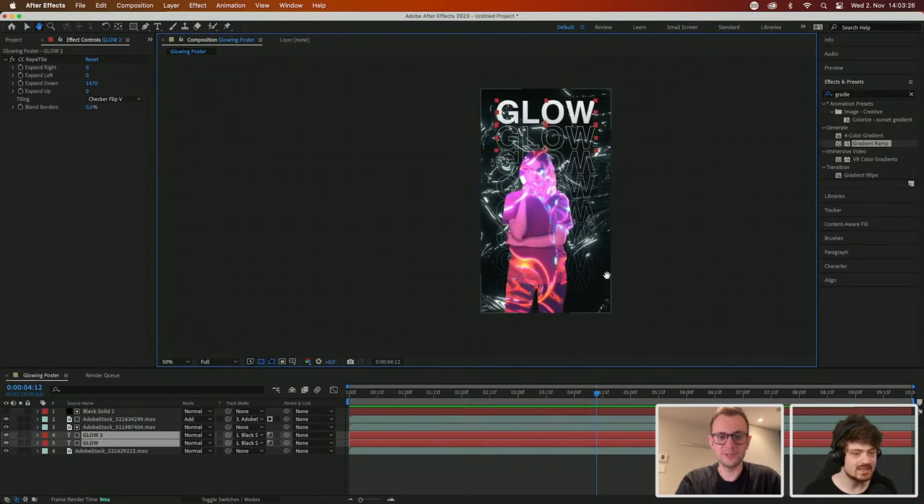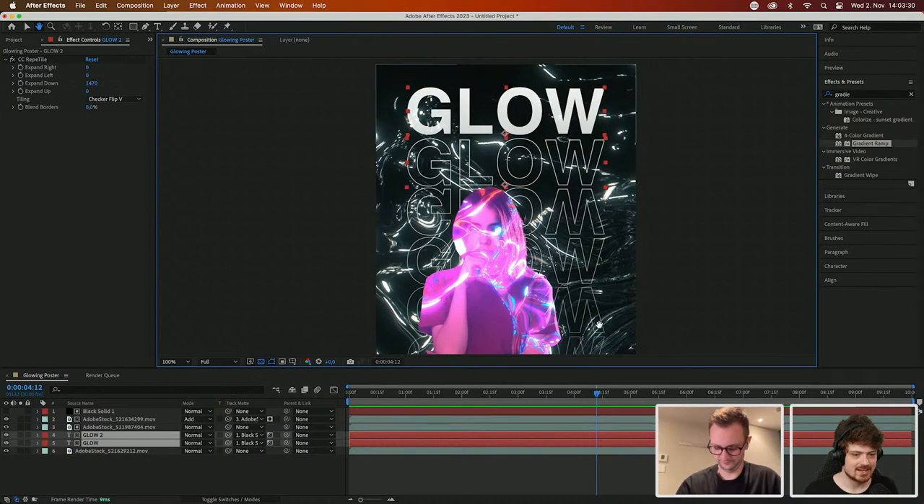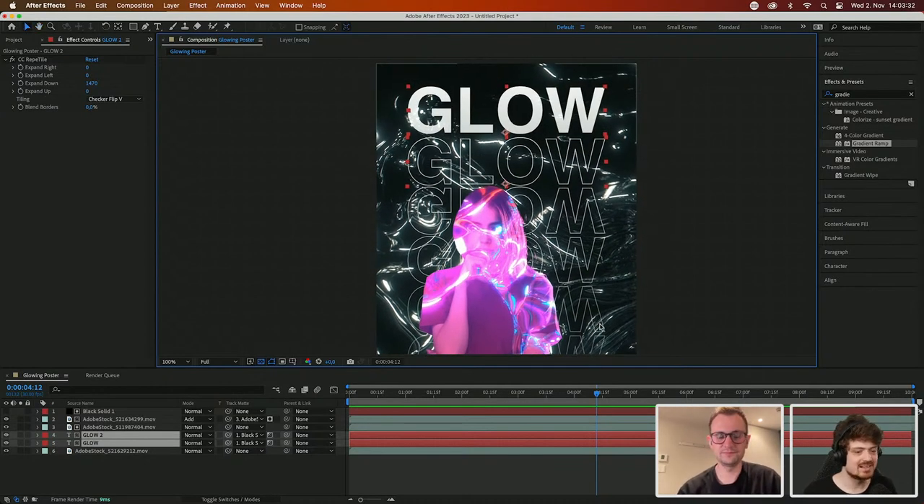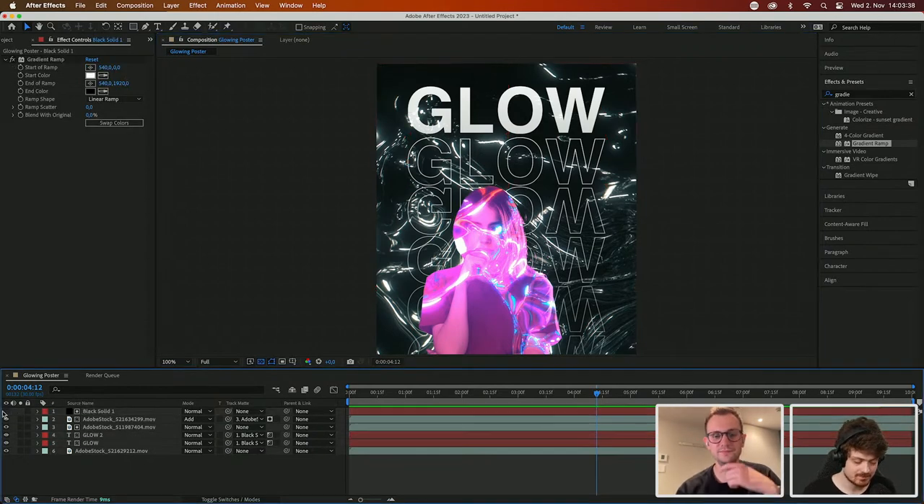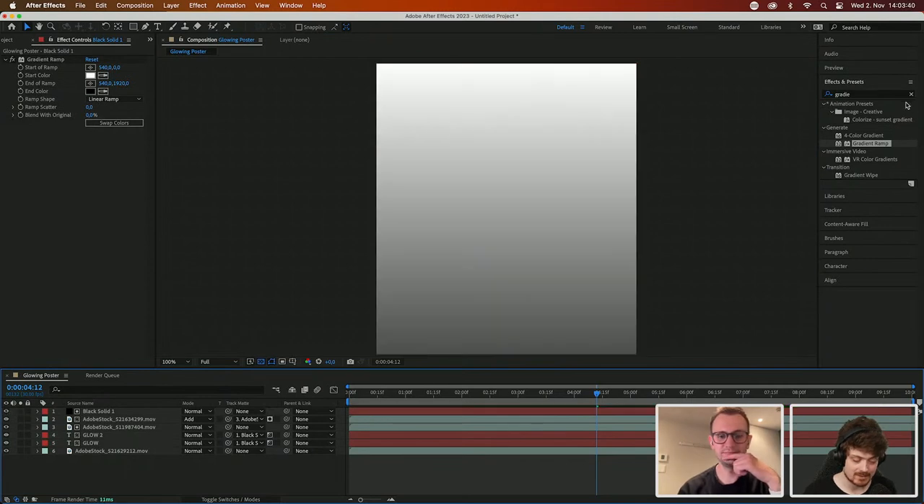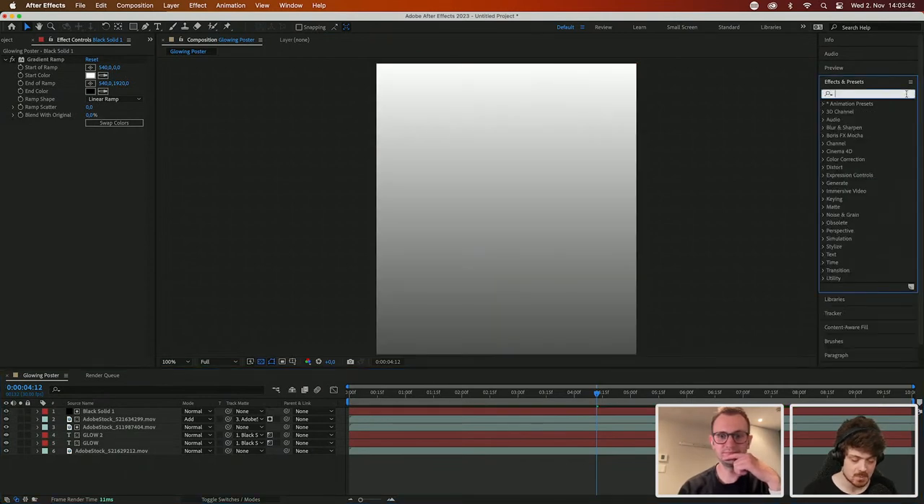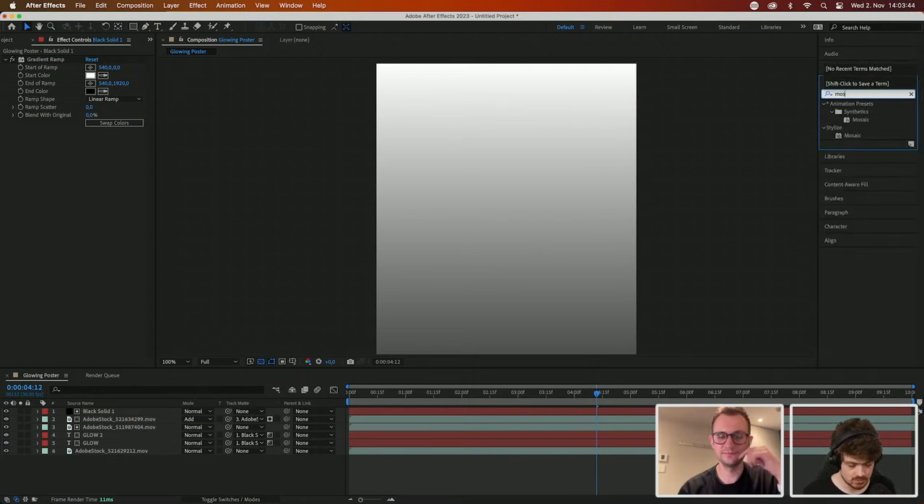So this is a really easy way for us to bring mattes and apply them to more than one layer. Of course, we can also apply different effects to that layer. Let's say, I don't know, we can try the mosaic effect.